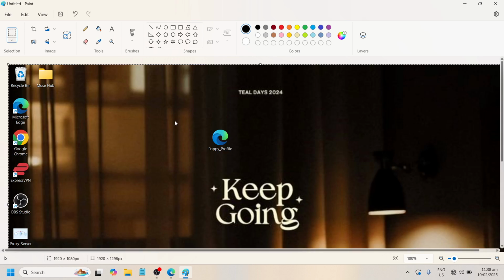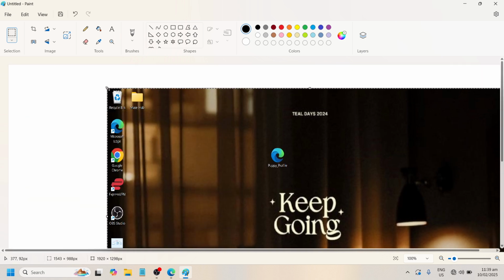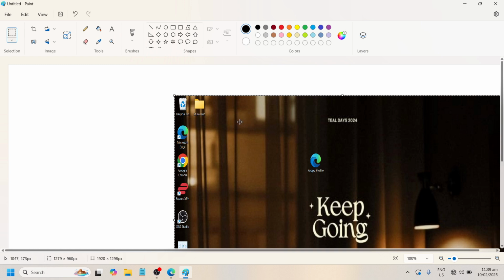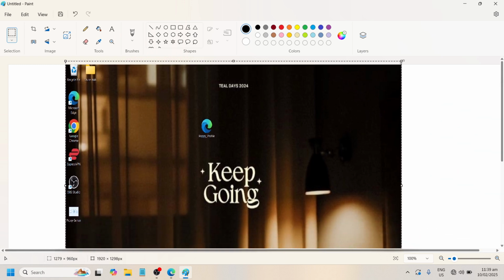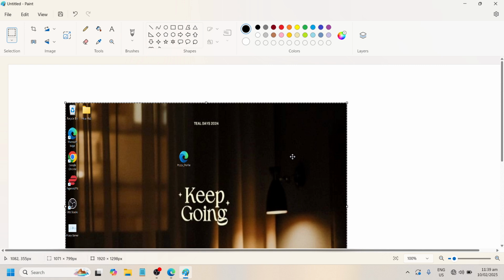Okay, as you can see, my main screen is being screenshot here. You can also drag this. You can adjust the size, you can drag it depending on what you prefer.